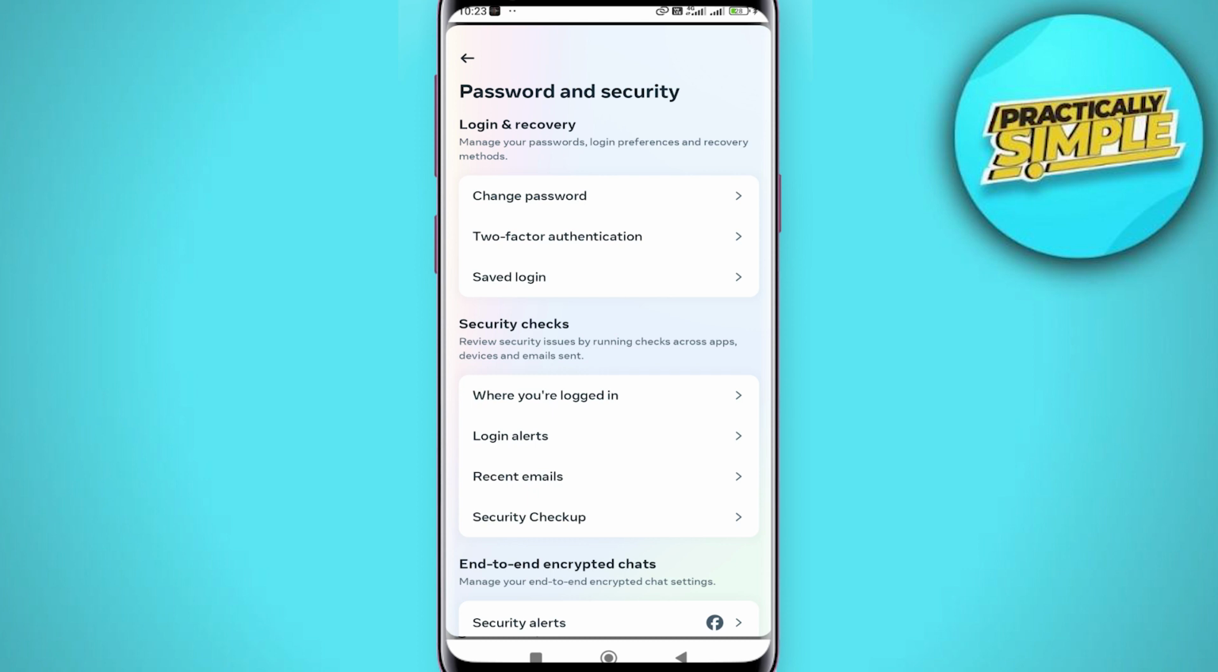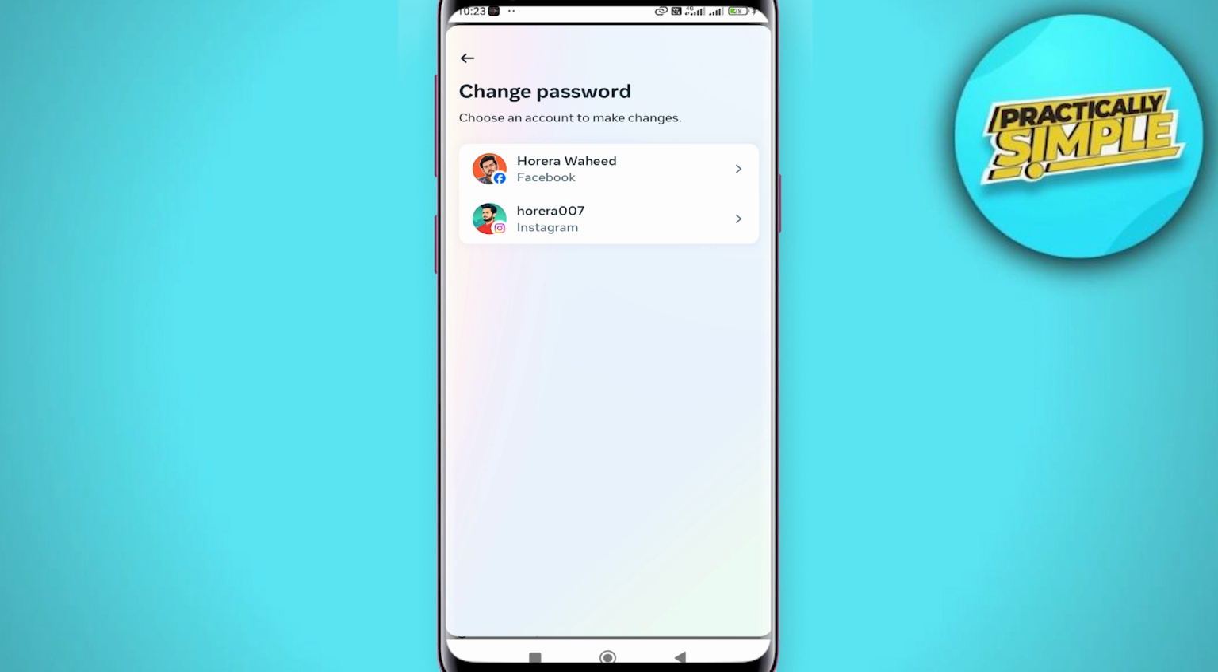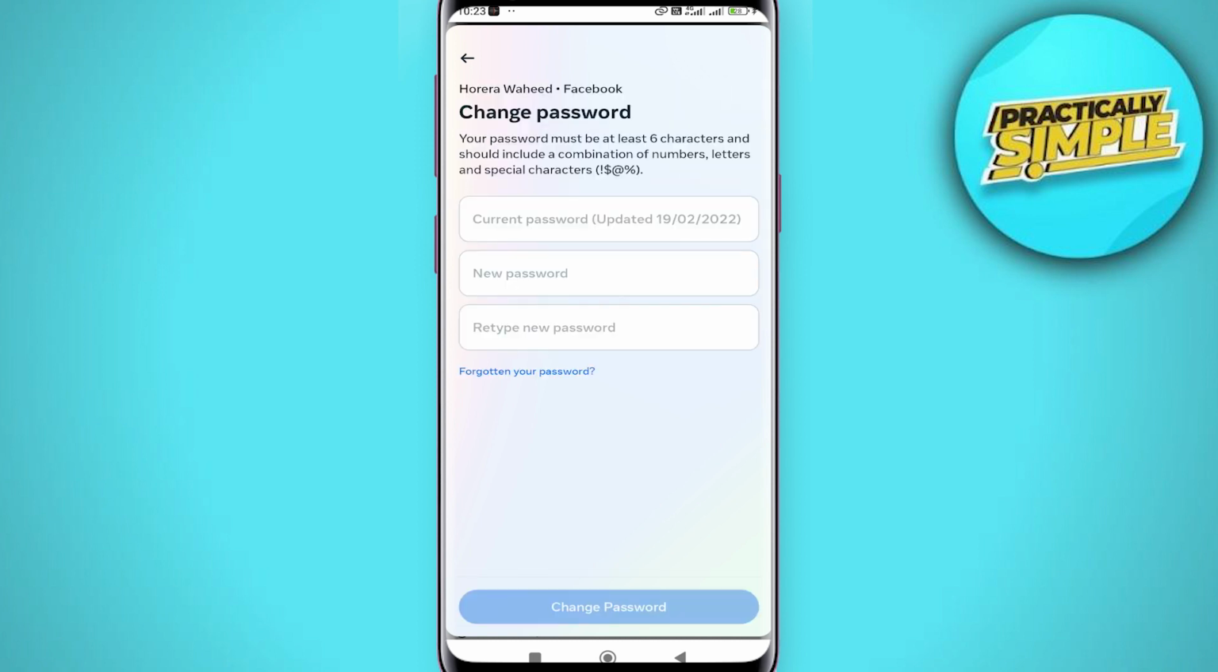Now you can see this first option, Change Password. You can just tap on this Change Password and now select your profile. Now you have to enter your old password first, then your new password, and then retype your new password. Then simply tap on this Change Password at the bottom, and that's pretty much it.